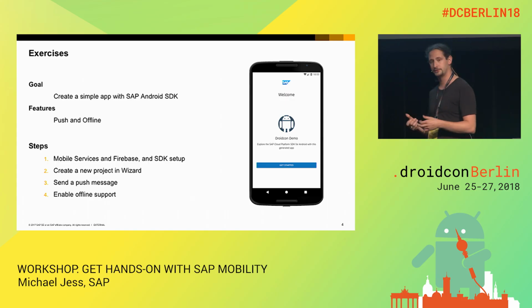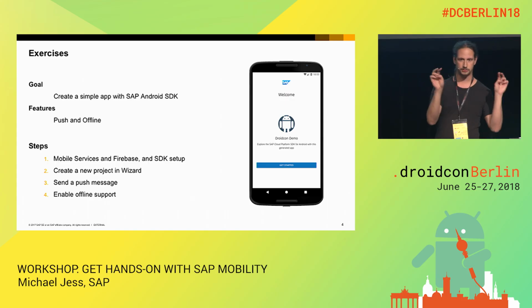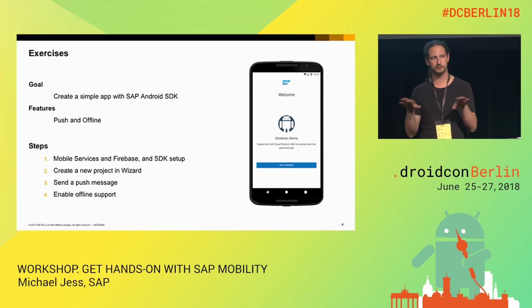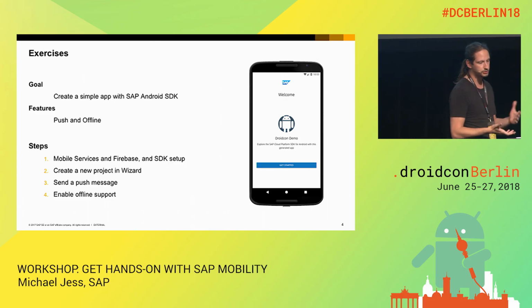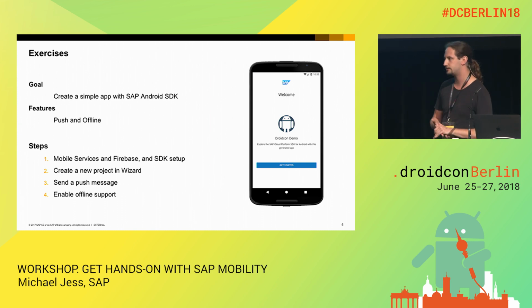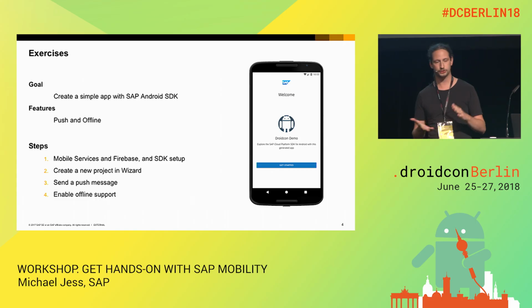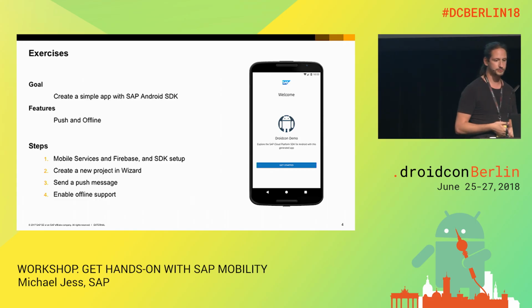The reason behind this is that we do not have a native push provider, but we are abstracting over platforms. We support Firebase push, we also support Apple push, and depending on the platform that you're targeting, you would need to configure this in mobile services. Then we are simply going to create a project using our tooling, send the first push message, and enable offline support.